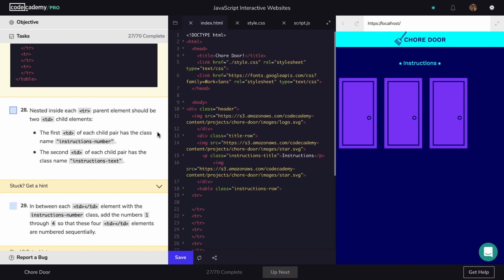So we begin. We come to our first TR opening tag and we add the following: our opening TD tag and our closing TD tag. We want 2 in each spot. So edit copy, edit paste. We know that the first one will have the class of instructions number. We type class equals instructions number. We come to our second TD tag and we type the following: class equals instructions text.